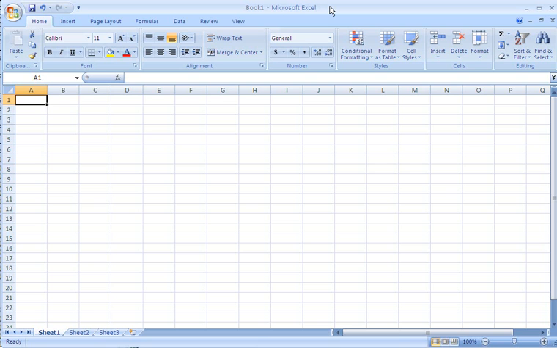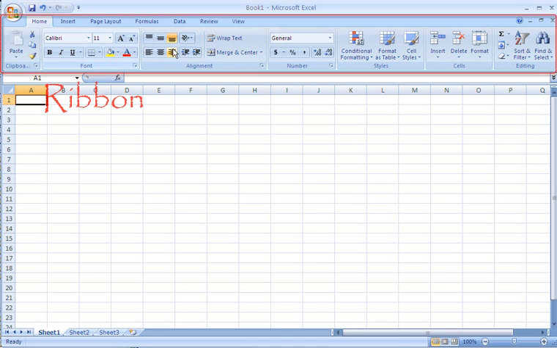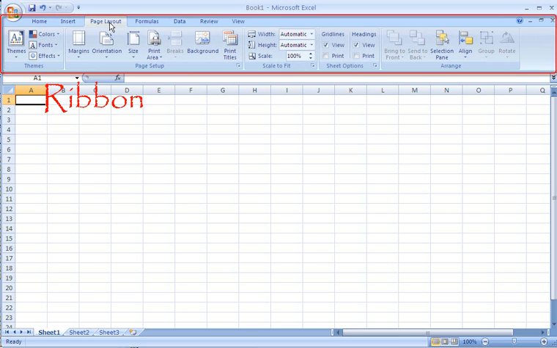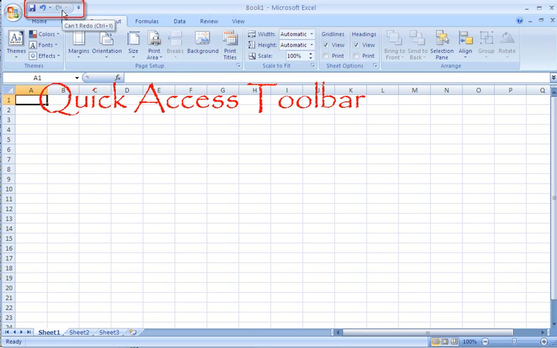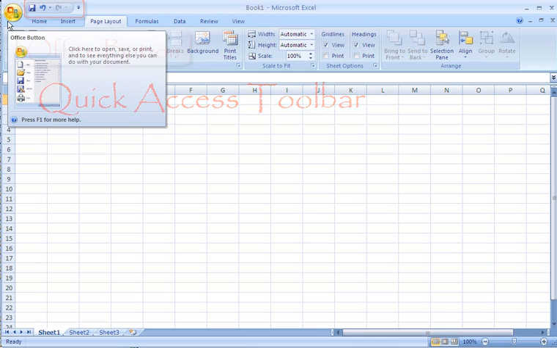Well, good day. This is Introduction to Spreadsheets. We're going to be using Microsoft Excel as an example of a spreadsheet program. Microsoft Excel 2007 has the ribbon that we've seen before. The ribbon has tabs on it across the top. It has the same quick access toolbar. It has the same Office button.